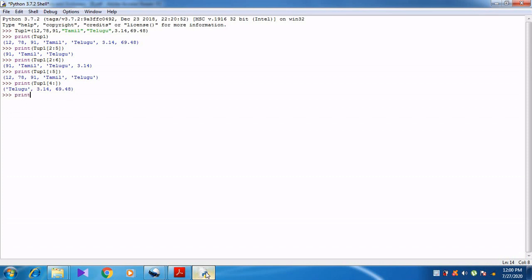If I use the same print statement, tube 1, the starting index is 2. 2 colon means the second element, that is the second index. 12 is the 0th position, 0th index, 78 is the first index, 91 is the second index. So it starts from 91. So 91, Tamil, Telugu, 3.14, 69.48. All the values are printed starting from the second index.